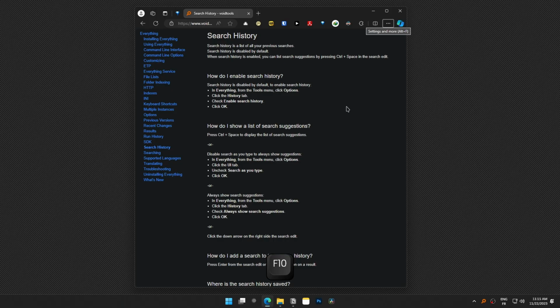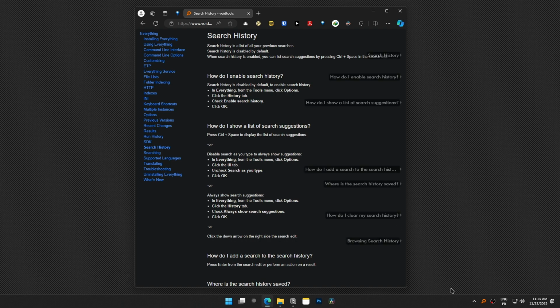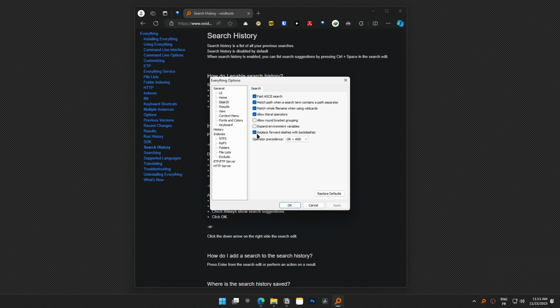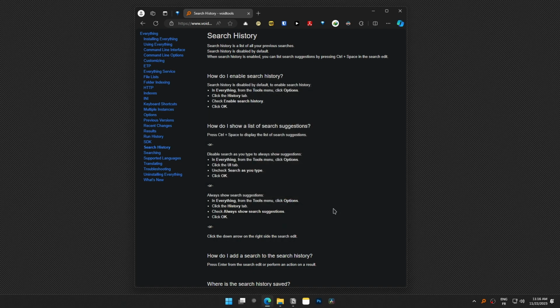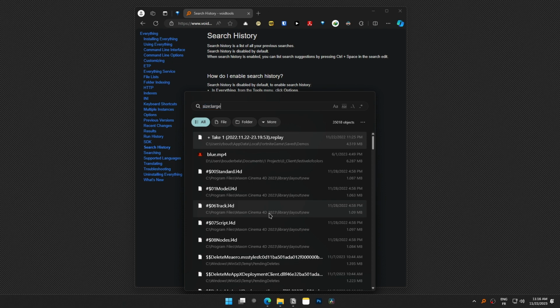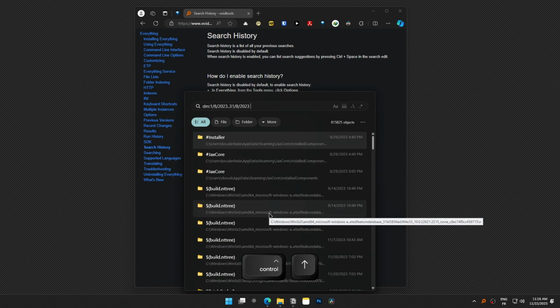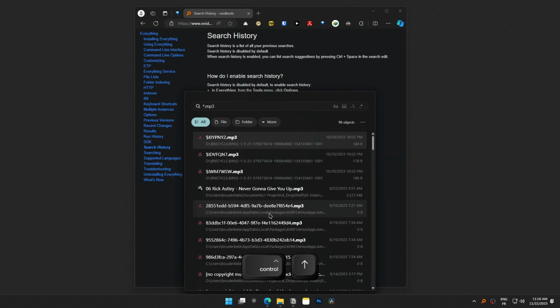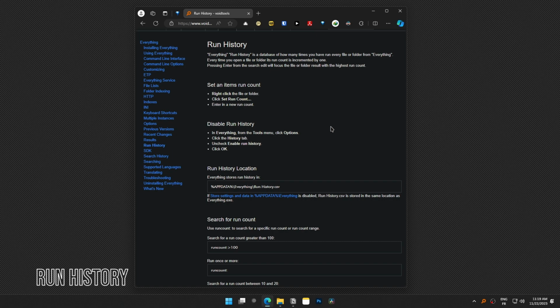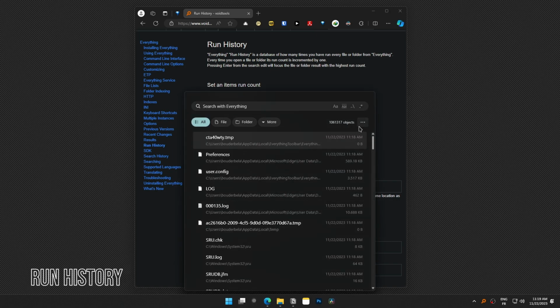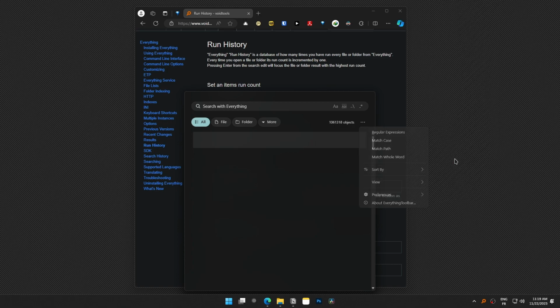Search history. Search history is a list of all your previous searches. Search history is disabled by default. To enable, right-click the Everything search icon and click on Options, click the History tab and check Enable Search History. When search history is enabled, you can list search suggestions by pressing Ctrl+up and down arrow keys. Run history. Everything remembers the run count for each result. To sort by run count, click Sort by run count.